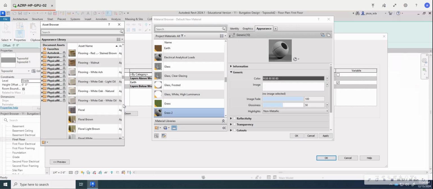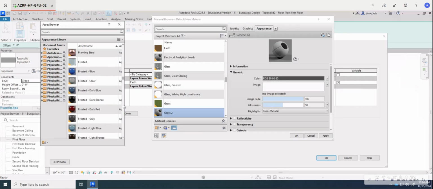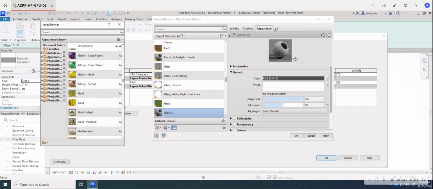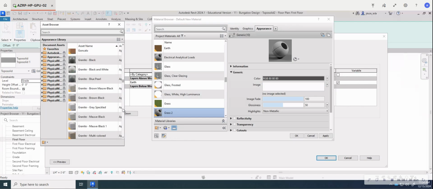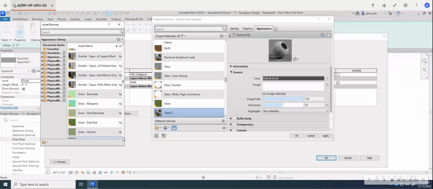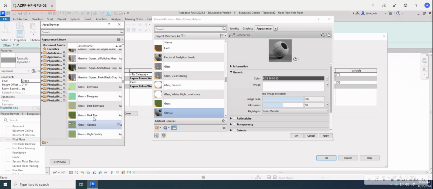And you can see there's so many options, so we're just going to get through the F's. So it can be on G's. I'm going to slow down my scrolling so I don't pass it. So here's some options for grass. We're getting into it right now. Grass Bermuda, grass bluegrass, grass dark Bermuda, dark rye, generic, high quality. Lots of options. I'm partial, I think, to the dark rye, so I'm going to click on that.